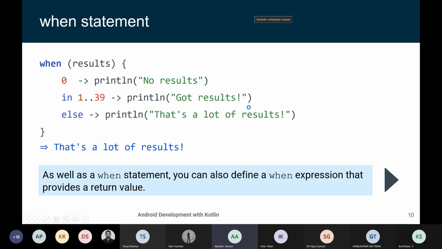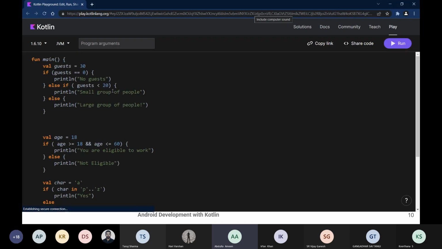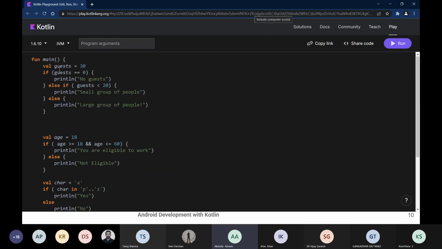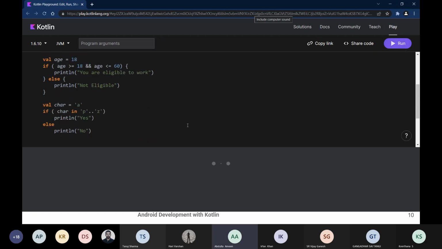You can look at these further examples. Here I have set up similarly all the code. We have these conditions here, and then else, and let's run it.